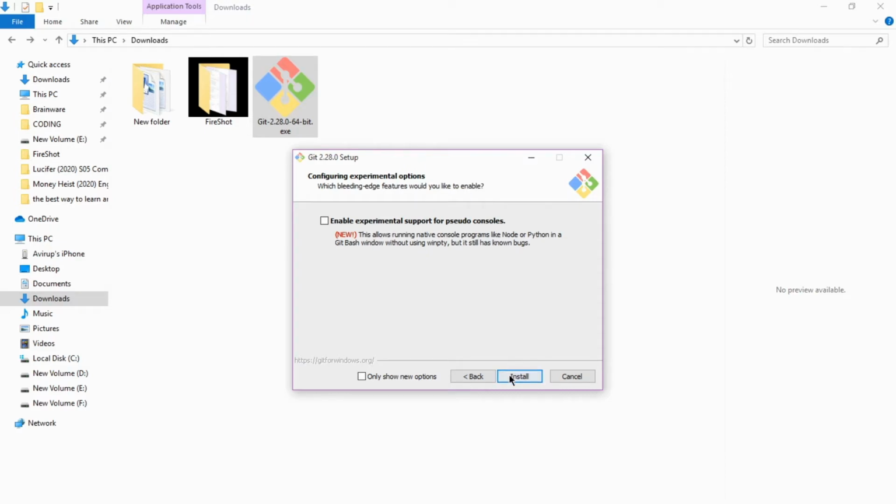Once you click on install, the installation procedure should start. Since I have already installed Git on my system, I will not install it once again. I will just cancel it out from this step.